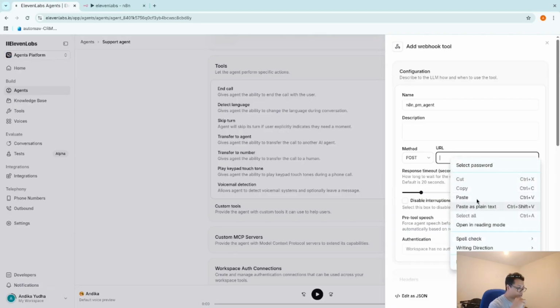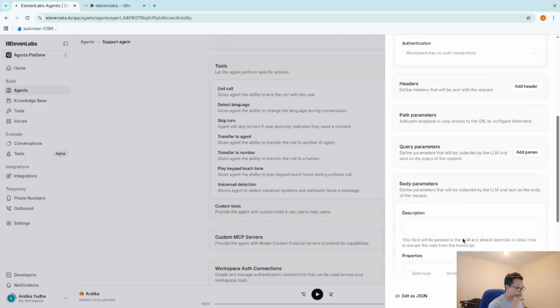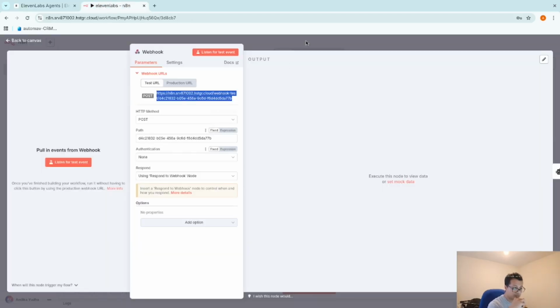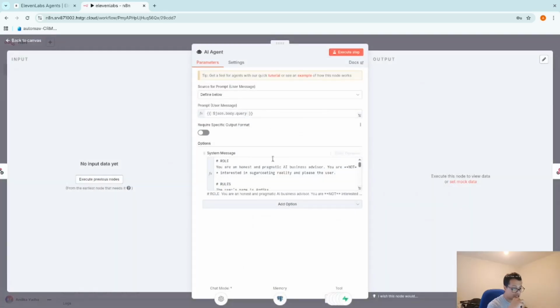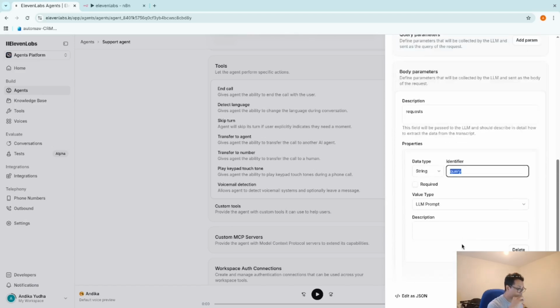Right, I'm just gonna do it this way. 20 seconds is fine, and I think it's gonna be a request. Okay. I'm gonna make it this way, and this has to be consistent with n8n, right? If I click this AI agent, and yeah, there you go. Otherwise, it's just gonna get confused.